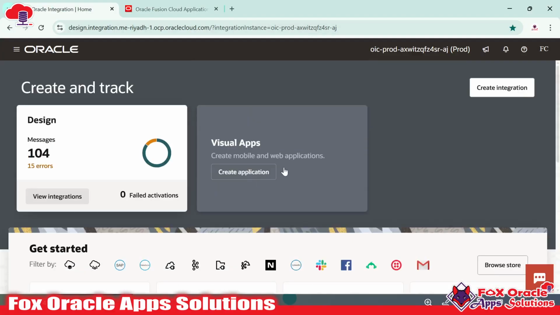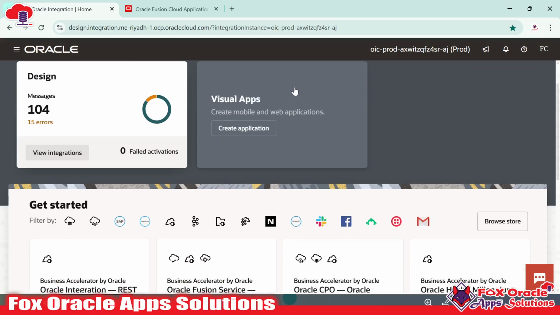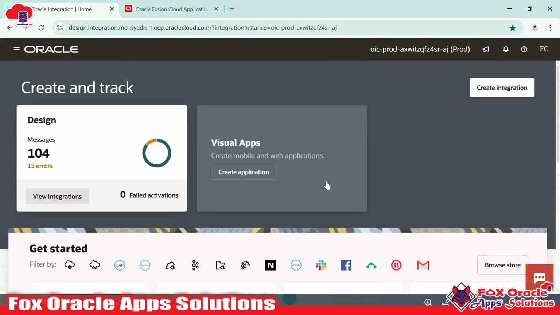So whenever you log into that Oracle Integrations instance, when we say instance, you can simply consider it as an application. This is the Oracle Integrations application, a SaaS and PaaS application which is available over the cloud. So we can access these applications directly using a URL in the browser.